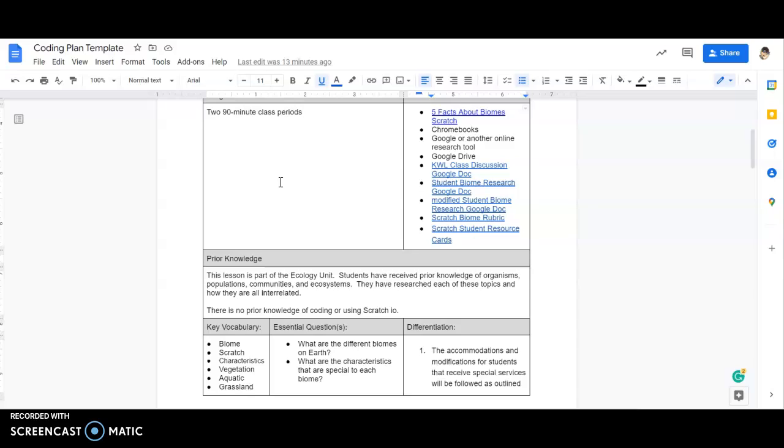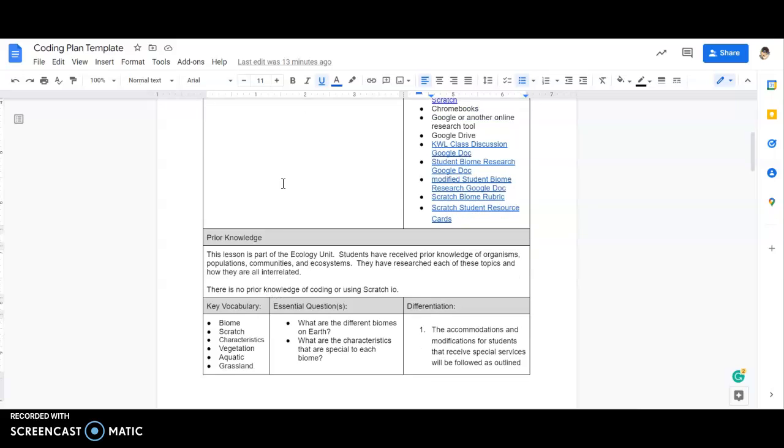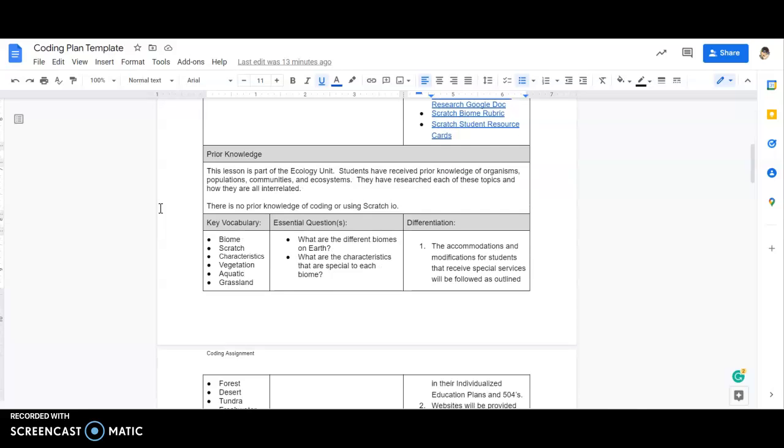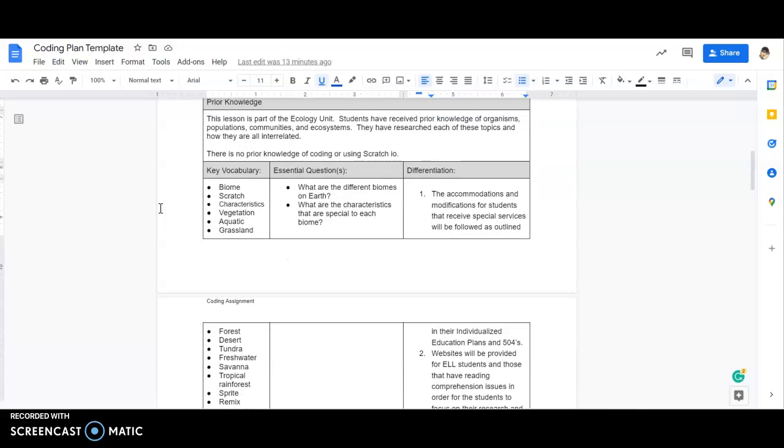In the past, students have received prior knowledge of organisms, populations, communities, and ecosystems. They have researched all of these topics and how they are all interrelated. And there is no prior knowledge of coding or Scratch. There is key vocabulary that they're going to learn throughout this lesson, such as biome, Scratch, characteristics, vegetation, aquatic, grassland, forest, desert, tundra, freshwater, savanna, tropical rainforest, and of course related to Scratch, Sprite, and Remix.